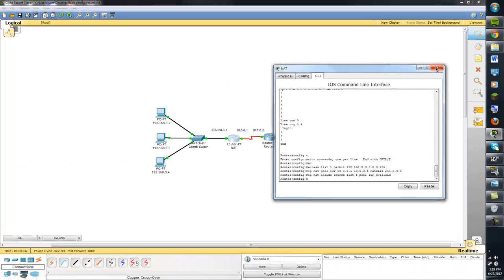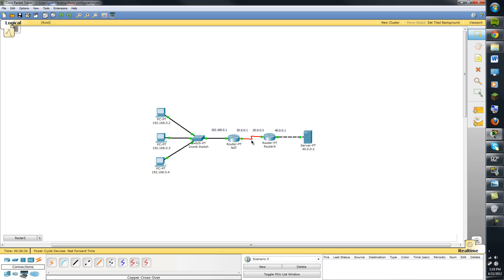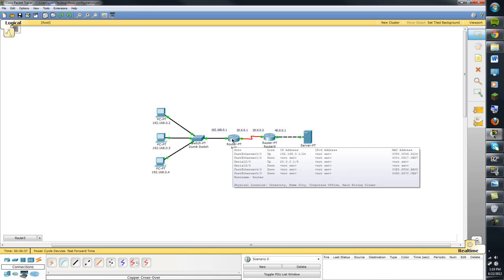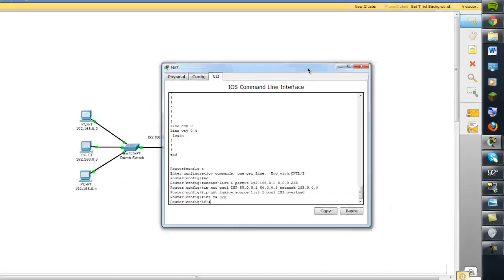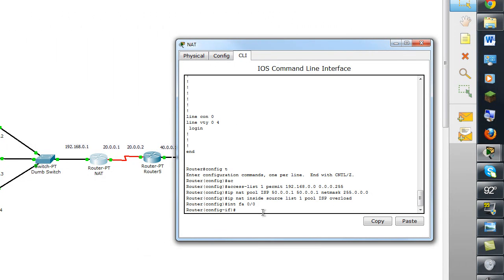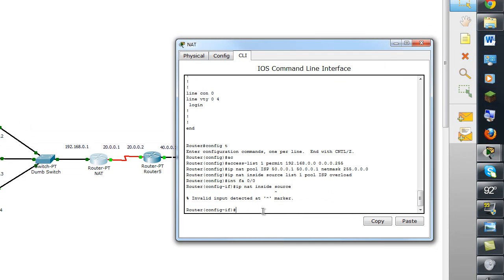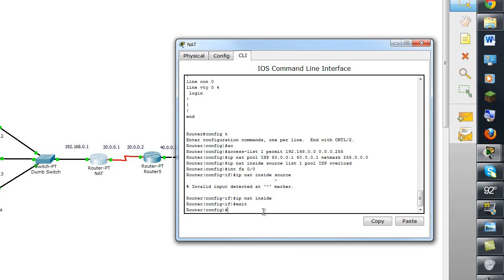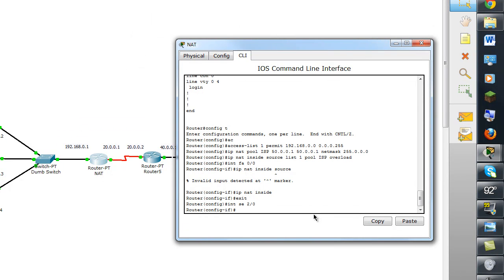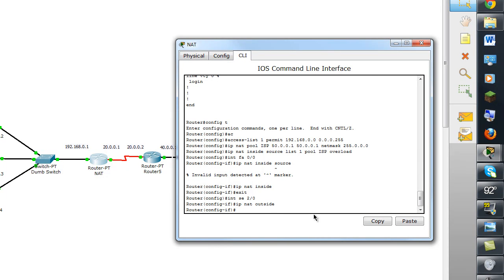Alright, now we need to name which is going to be the inside and the outside. So we're going to go to interface FA0/0, the FastEthernet, this one right here, and type ip nat inside. And now we have to do it to the serial interface, which is 2/0, and we're going to type in ip nat outside, and that's all you have to do for configuring dynamic NAT.